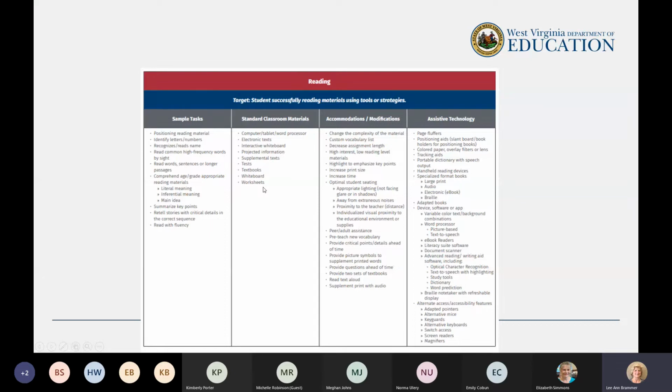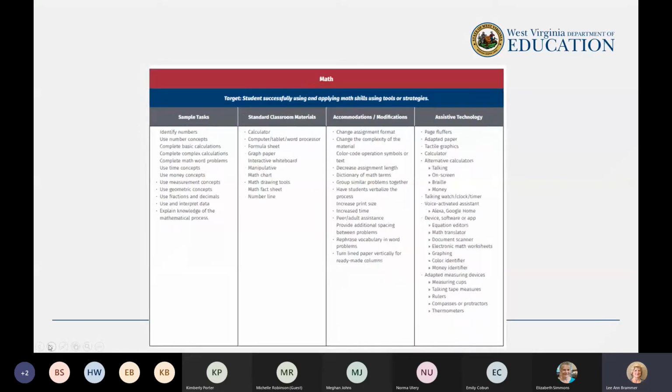If you download the document, you'll be able to read them, but look at all the different assistive technology options you have for someone who needs reading assistive technology, and realize that it goes all the way from something as simple and low tech as page fluffers to just separate the pages so the student can turn the pages themselves, all the way up to ebook readers, literacy suite software, document scanners, and alternative access options like adapted pointers and that kind of thing. So this is not an exhaustive list, but it is pretty comprehensive as far as some of the things you can consider.